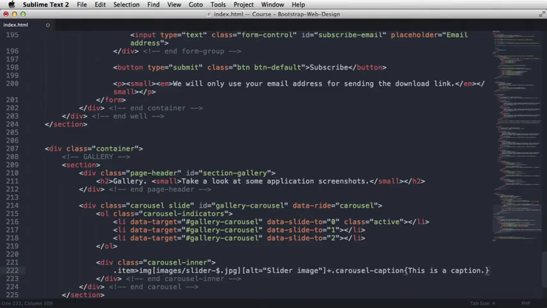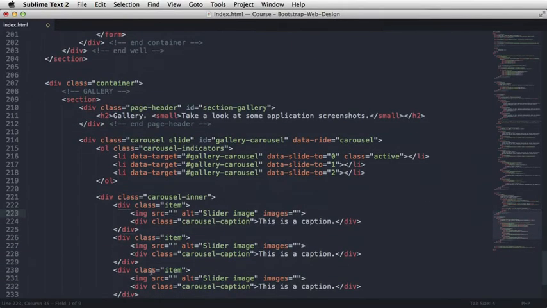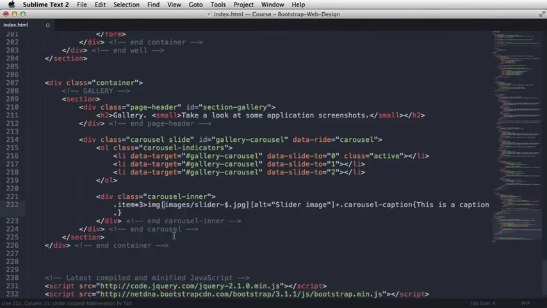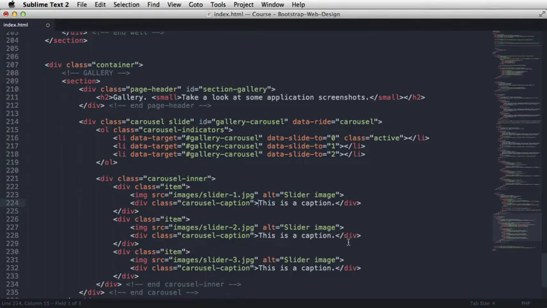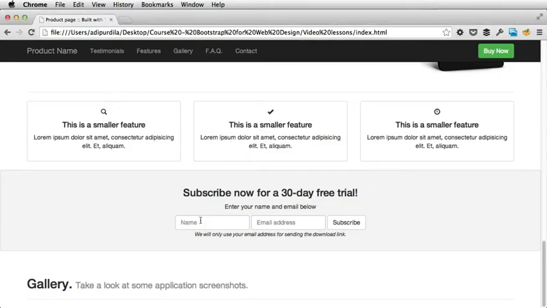Okay, so I'm going to do this times 3 because we have 3 slides. So expand that. Oops, I forgot to put the source here. Okay, so slider 1, 2, 3, carousel caption, div item. I'm going to set this one to active. And let's check it out.